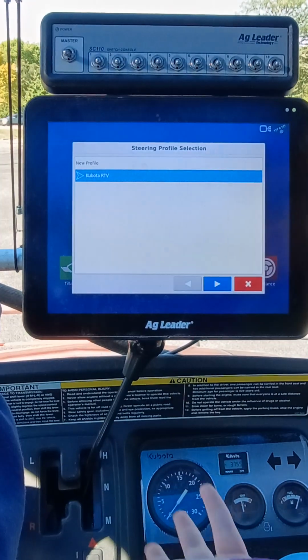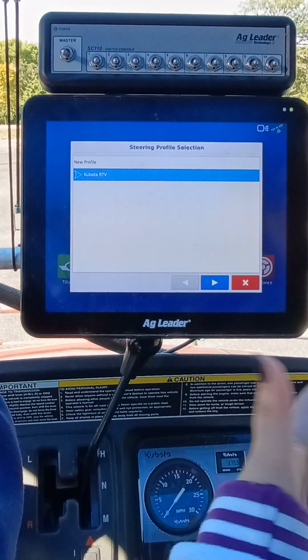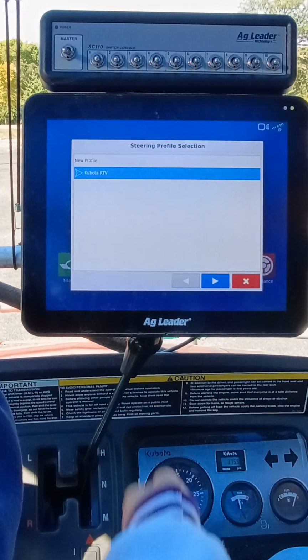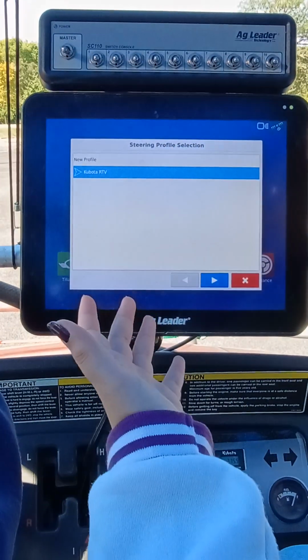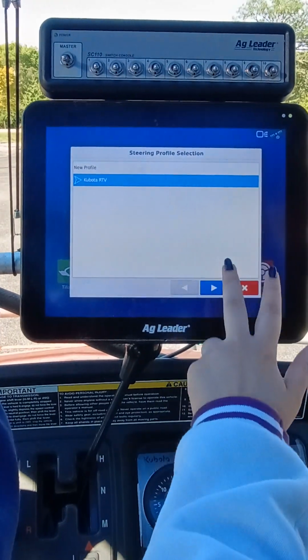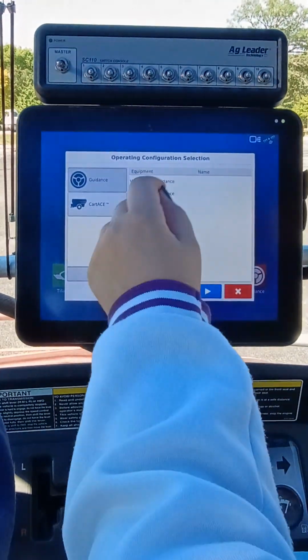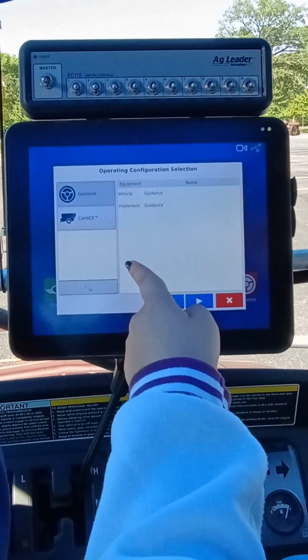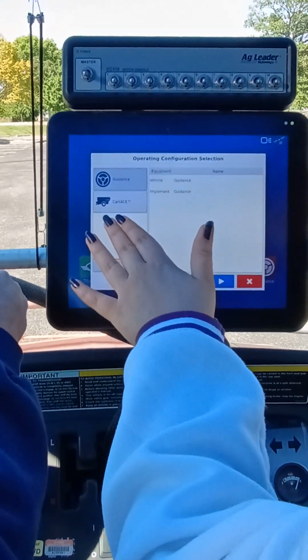And if you don't have a profile set up for the appliance you're driving, you're going to want to make a new profile, but we already have conveniently a Kubota profile already set up. So we're going to set that, and you're going to want to select guidance, which is what we're going to be doing. We're not going to be running the cart.